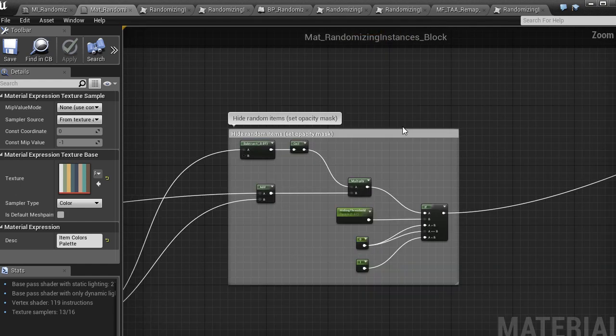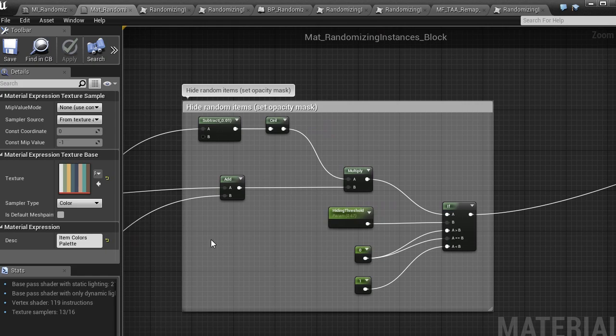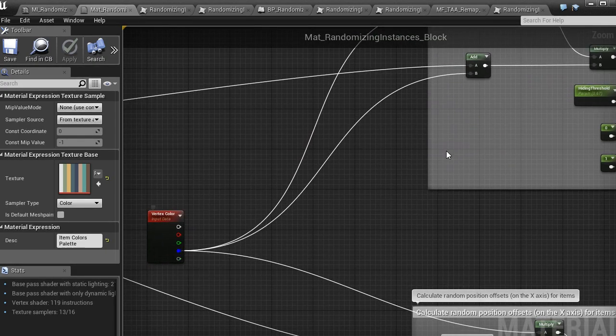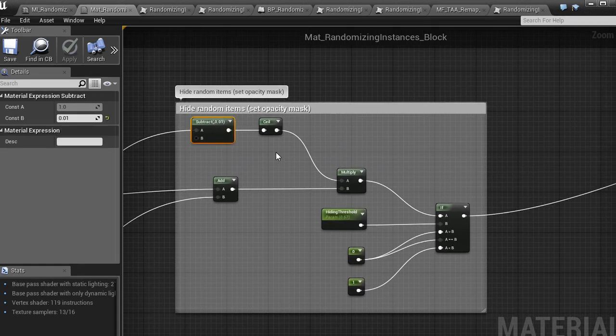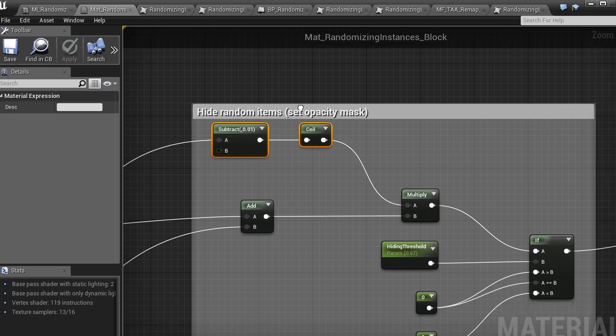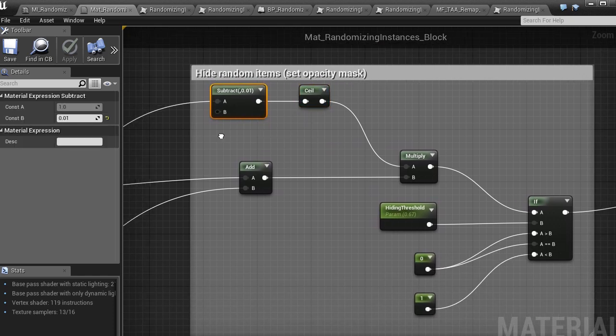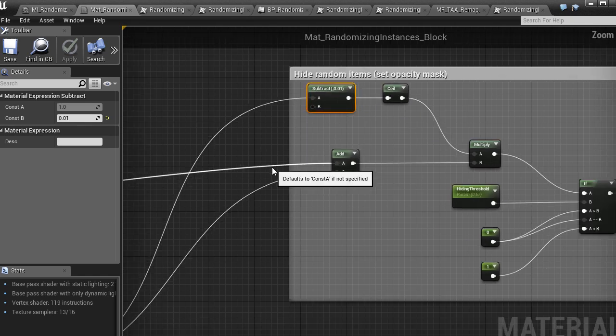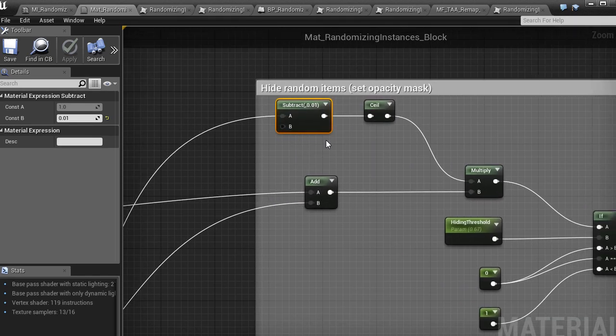Now here I hide certain items. So I take the blue from the vertex color, and here it's the same feature like above, the masking feature, but done differently to show you the possibilities. I subtract 0.01 from the vertex color. So basically, values that are 0.01 or lower than this, really small or black values, will end up being below 0 or 0, while everything higher will remain above 0.